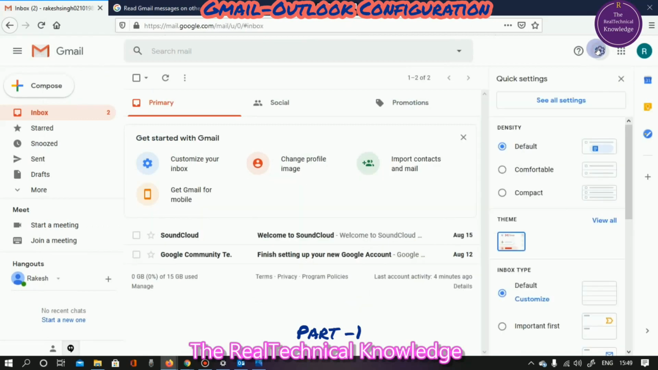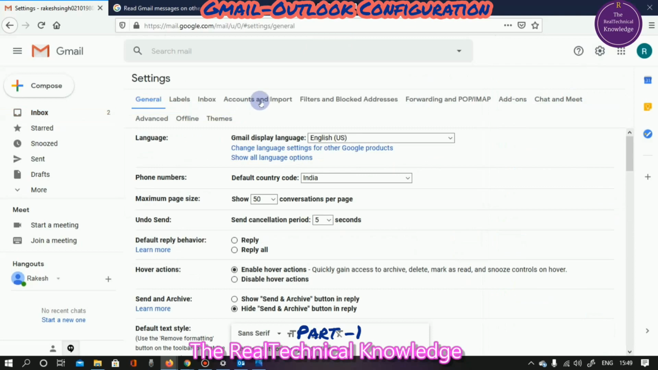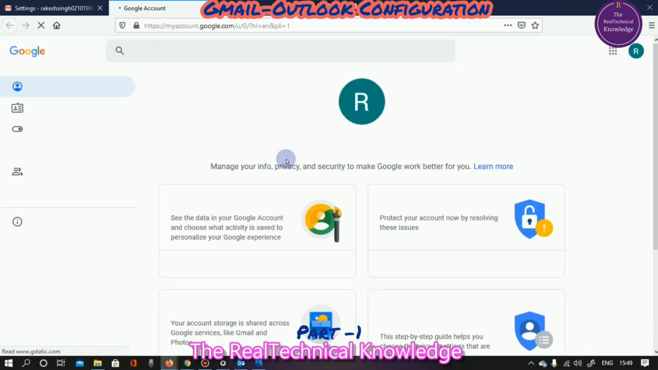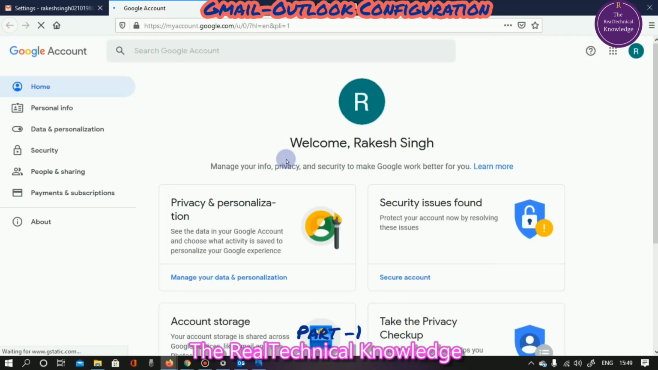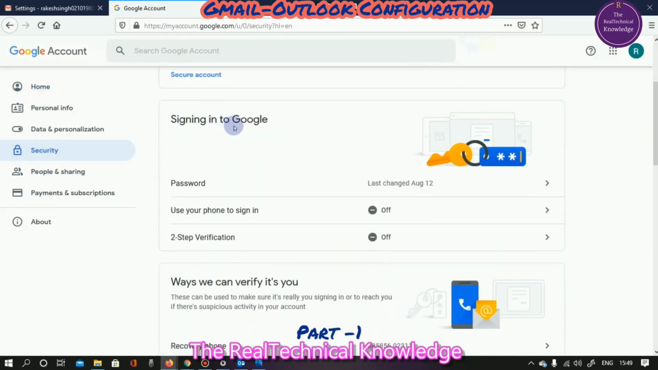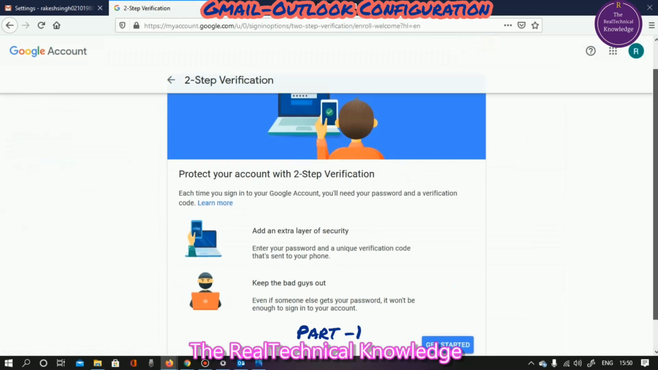Again, you need to go to see all settings, then go to accounts and import, then click on other Google account settings. It will open another window for you, which is the Google account window. Under this we have multiple options. Then we need to go to security. Under security we need to check the sign in to Google option. First of all, we need to check whether our second step verification is on or off. If it is off, then we need to click on it to enable the second step verification option.